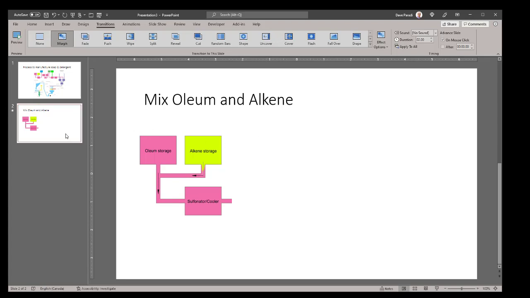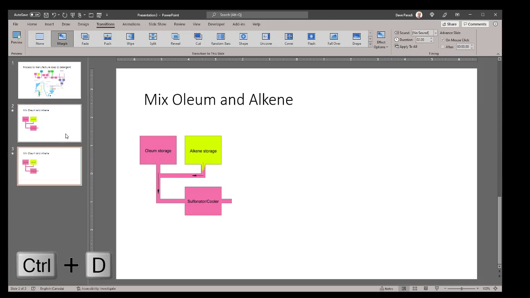Okay. So I've got my title correct, I've got my image correct. Good. Now I can duplicate the slide again. So again, I'll select the slide and press Control D. Again, Control D for duplicate. On slide number 3, I'm going to want to change the cropping area of this particular image.